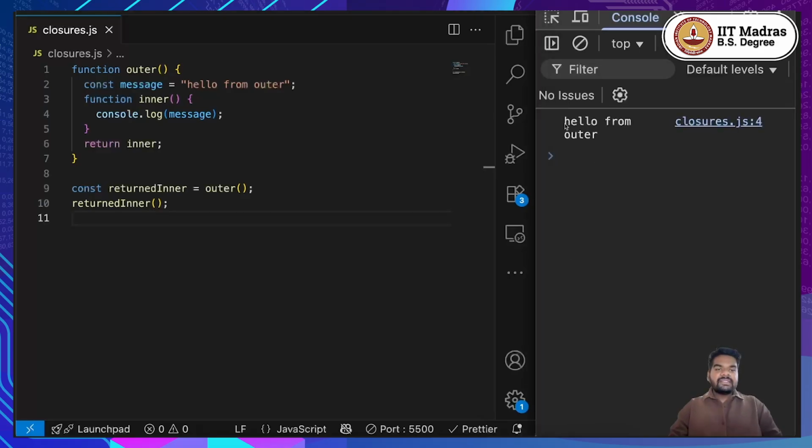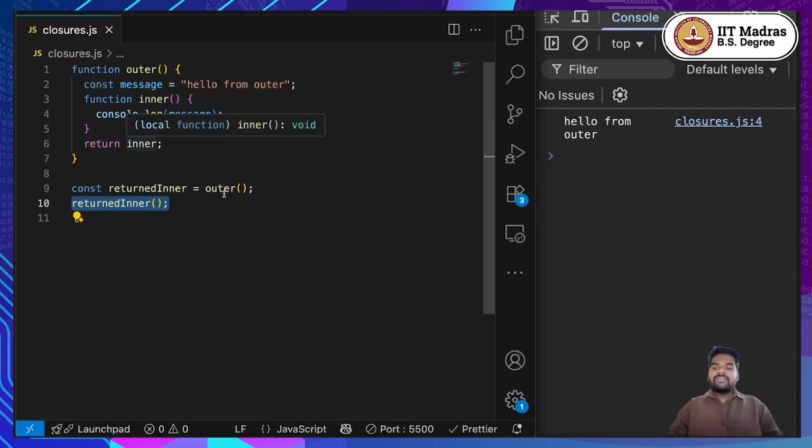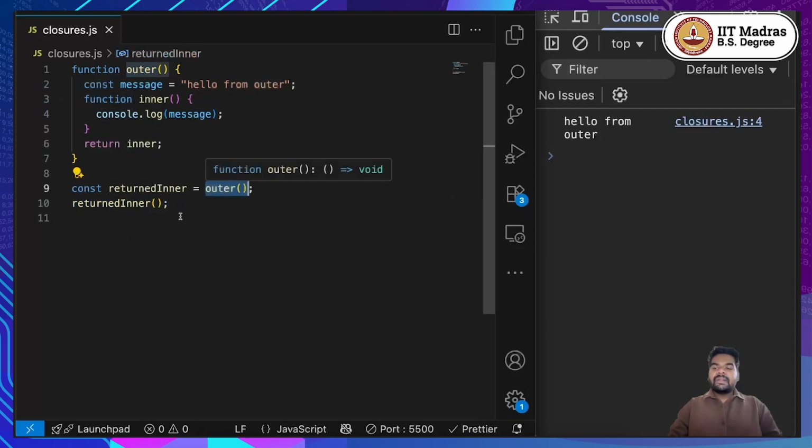And indeed it does. Hello from outer. We have called this inner function afterwards. The actual execution of the outer function finished over here. But when we call this inner function after the fact, still we got this message variable intact. It is keeping track of the variables of the outer functions as well. So closure is basically a function bundled together with the lexical environment, meaning it remembers the variables that were around it when it was defined.